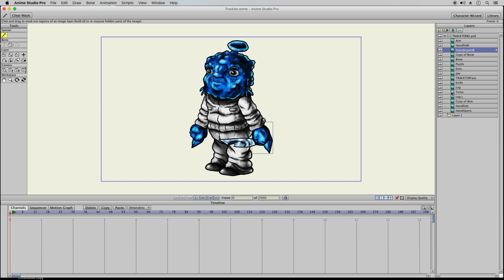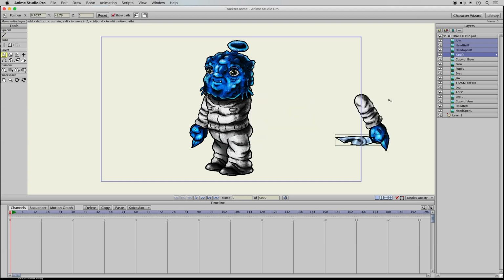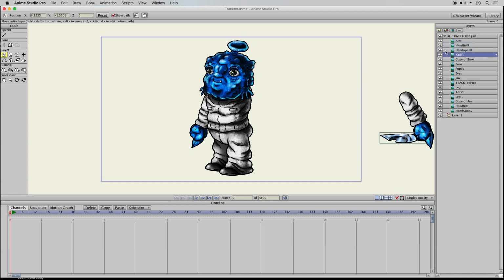So let's see, the knife is down there. I have to bring it up here so I could grab all those pieces at one time and keep them together. So I'm just going to put that out there. The knife is going to be part of his arm, so there's no need to keep it separate, because it'll have to move with the arm itself.